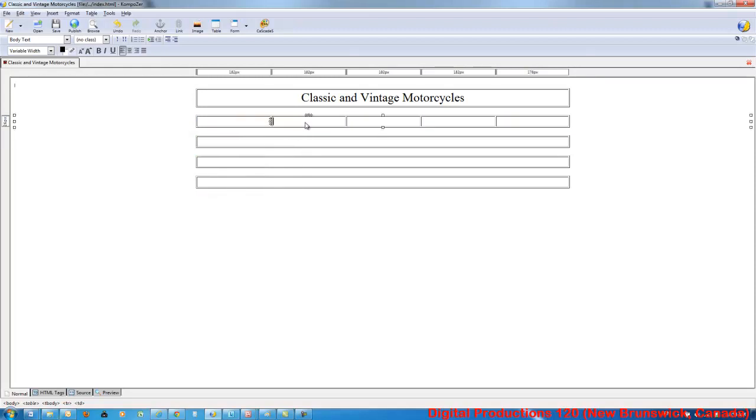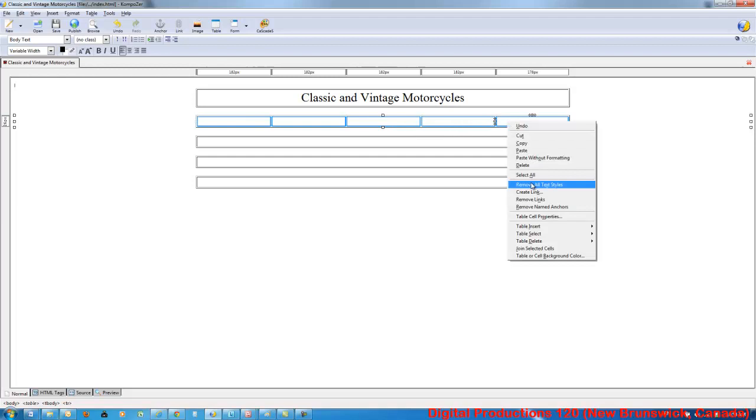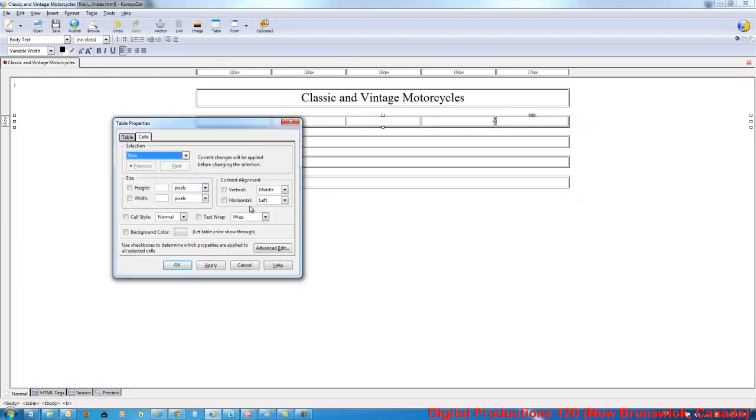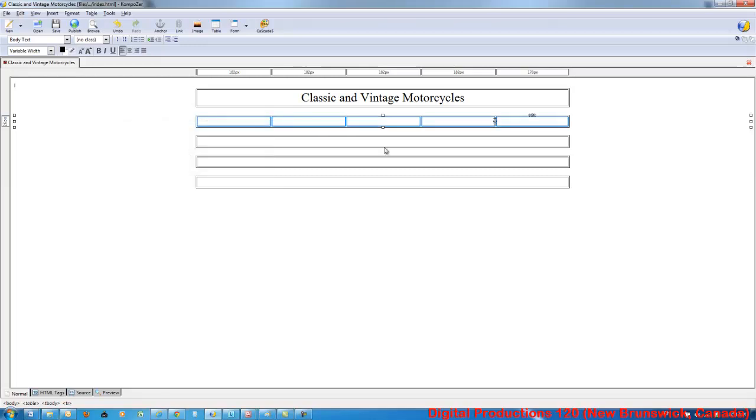And so instead of, not quite centered, is it? If it doesn't work, we'll do it the other way, one by one. Apply, okay, may not work, so that's no big deal. We'll just use this. KompoZer can be finicky sometimes.